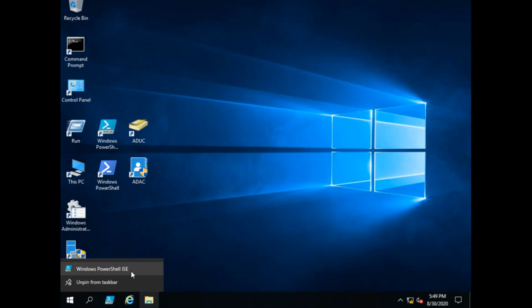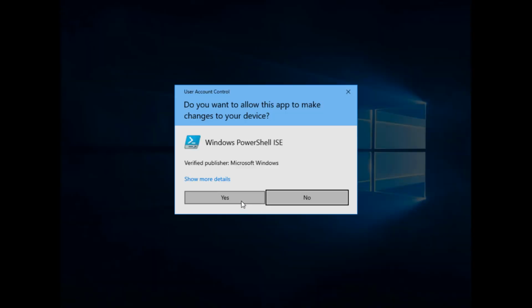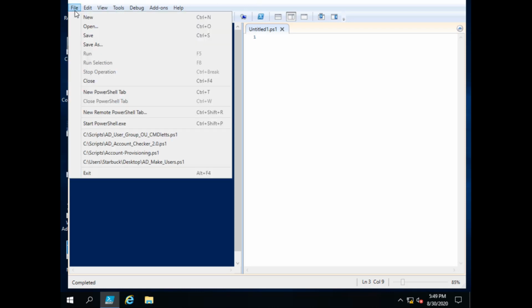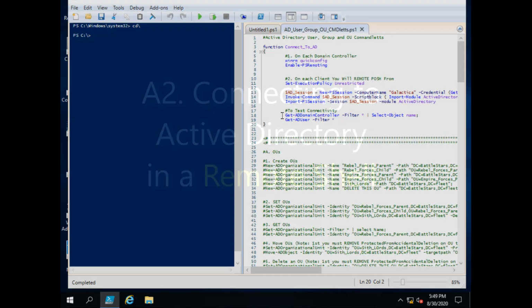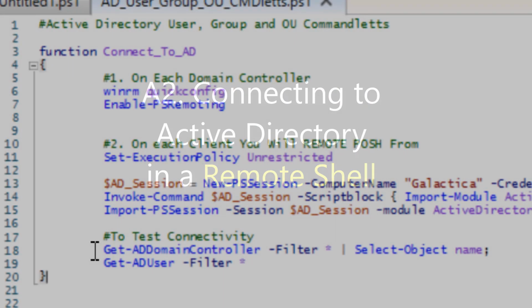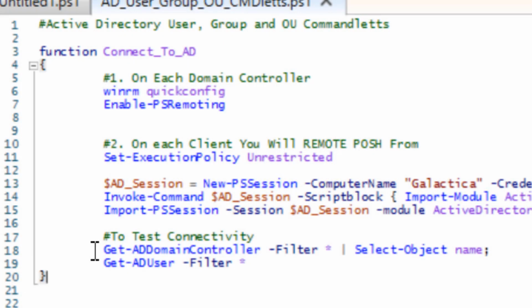So what I want to do, I want to run ISE with administrative privileges. Right-click and say Run as Administrator, and yes. And in this case, I'm on a domain controller itself, so I don't really have to worry about the steps I need for remote connectivity. But if I was connecting from a Windows 10 workstation or a 2019 workstation into a domain controller to access AD, there's just a few steps I would need to take.